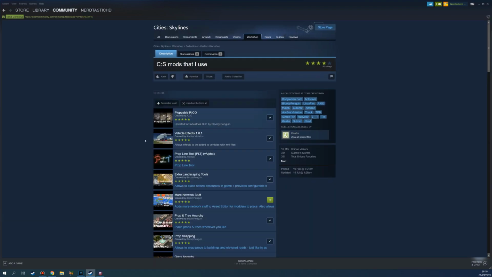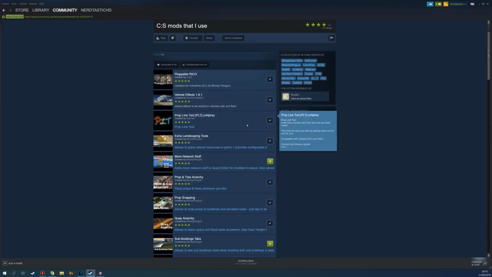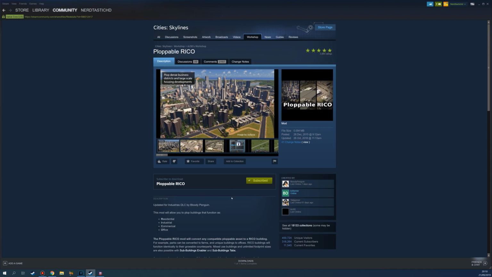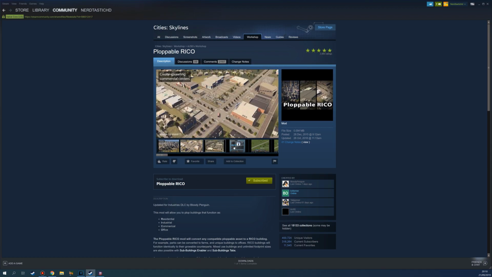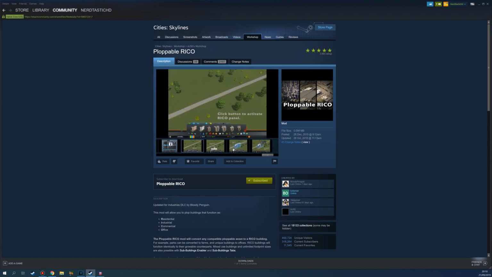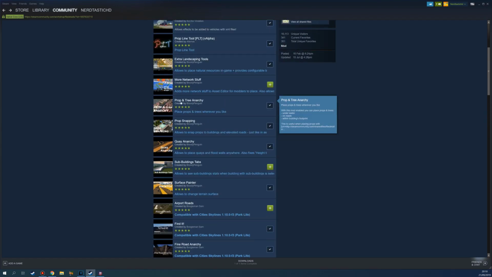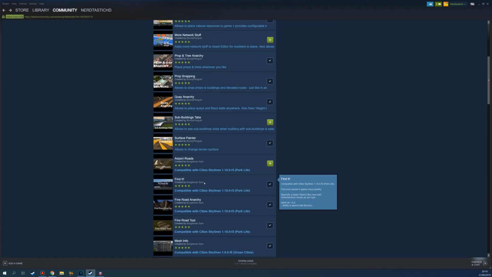There's always other mods which you can have a look at. I'm just trying to think, do I have it in here? There we go, Ploppable RICO, that's the one I use. And it's just one of them which is really good. So this is the one that I would say go and download, and then I will show you how it works. There's also Prop and Tree Anarchy, which is quite a nice one as well.